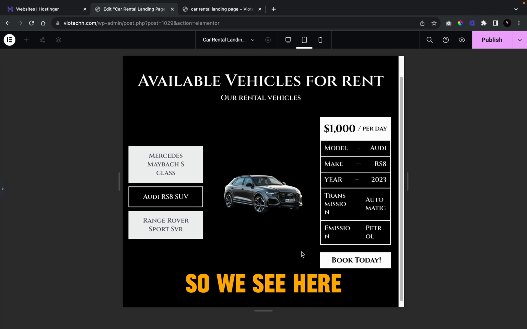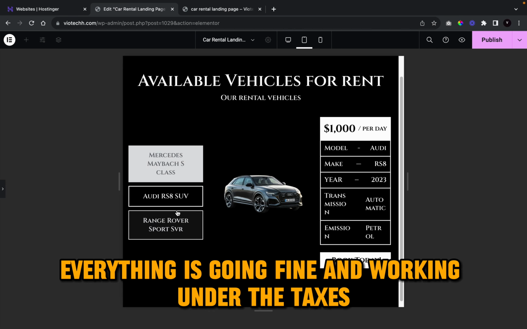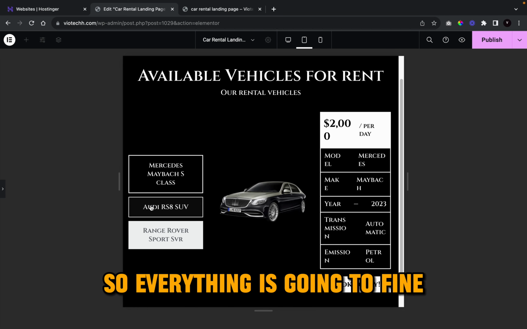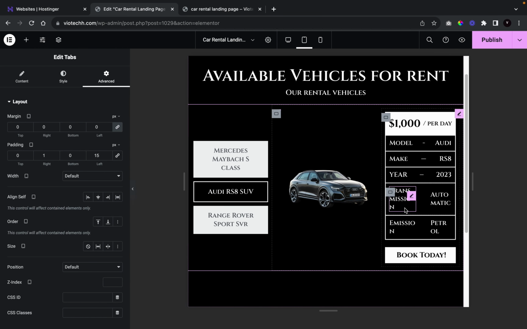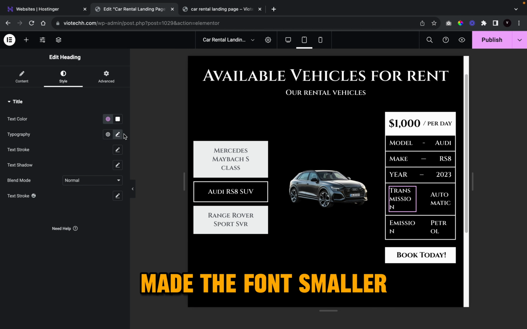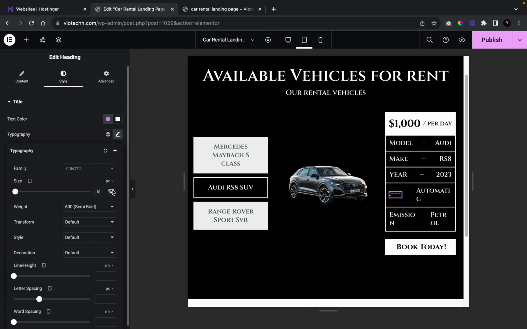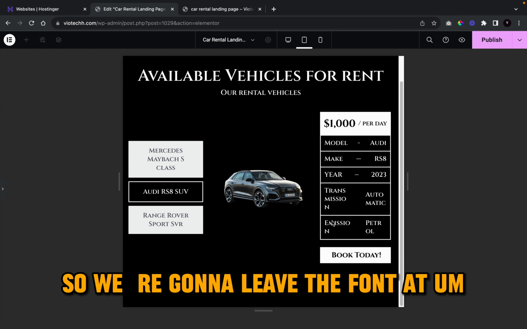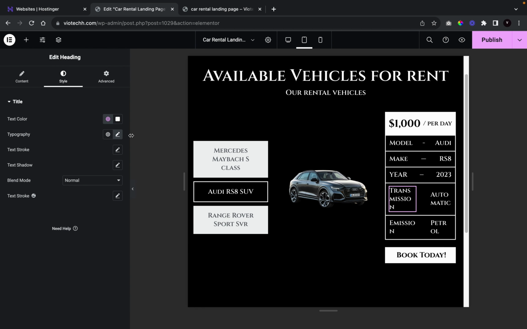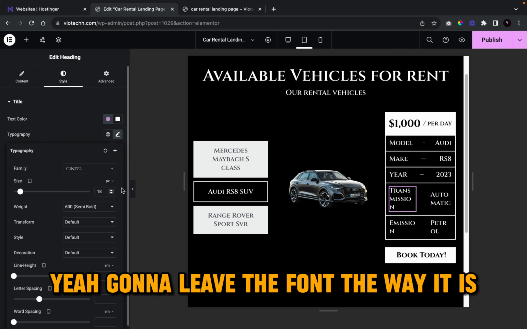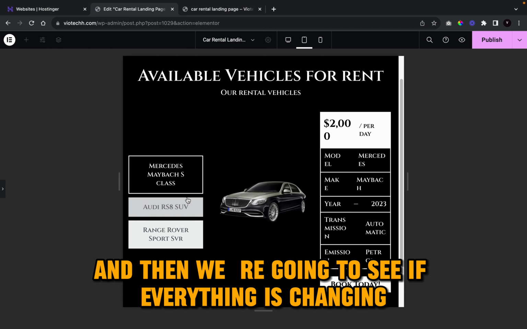So we see here everything is going fine, and then working, and then the text is pretty much fine. The alignments in there, so everything is going through fine. And then what we could do for the tablet is just to get everything on the same line. See how it will look if we made the font smaller. No, I think we should leave it at 18 because it would just look off. Yeah, so we're going to leave the font the way it is, and then we're going to see if everything is moving fine.